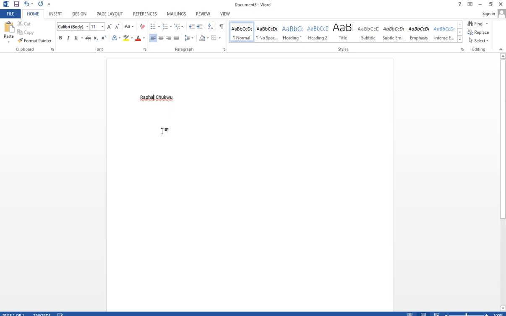So the new E I'm going to type now is not going to enter here after Chuku or after the last U or before the first R, but it's going to come after this A or before L, where this cursor is blinking. You can see the cursor blinking. Wherever the cursor is blinking is called the insertion point. You now type E. You see, Raphael Chuku, that's my name. So this is typing, how to create a document.